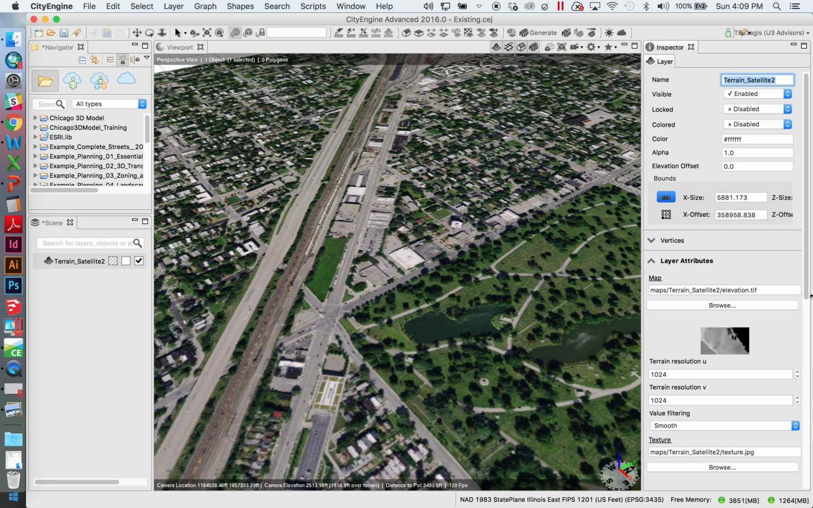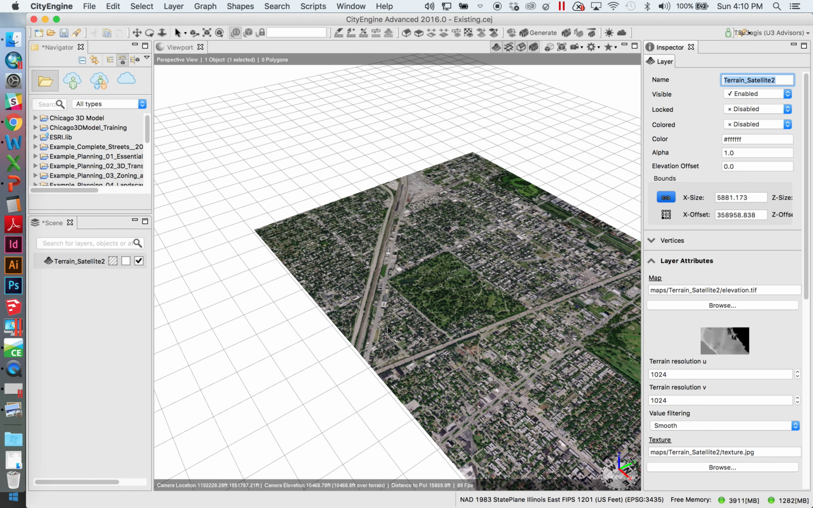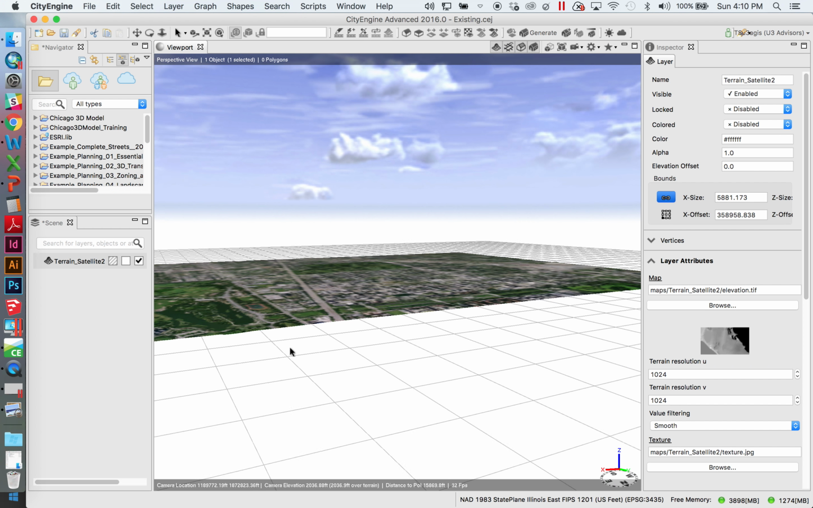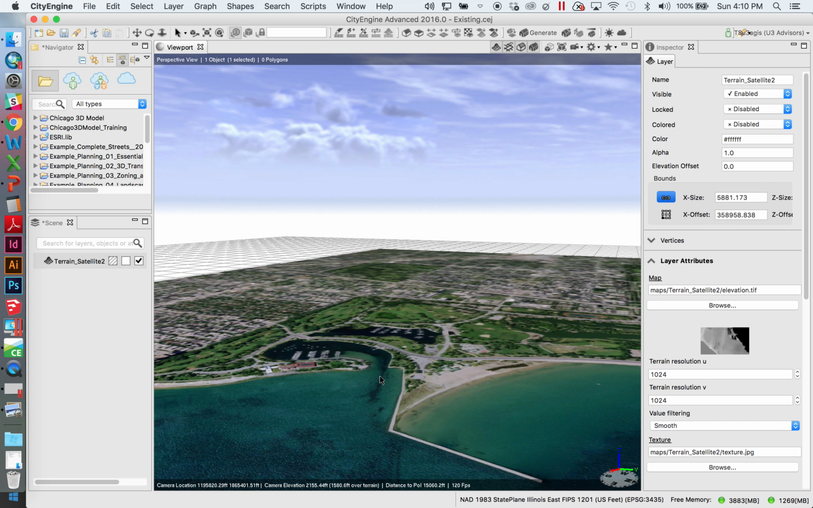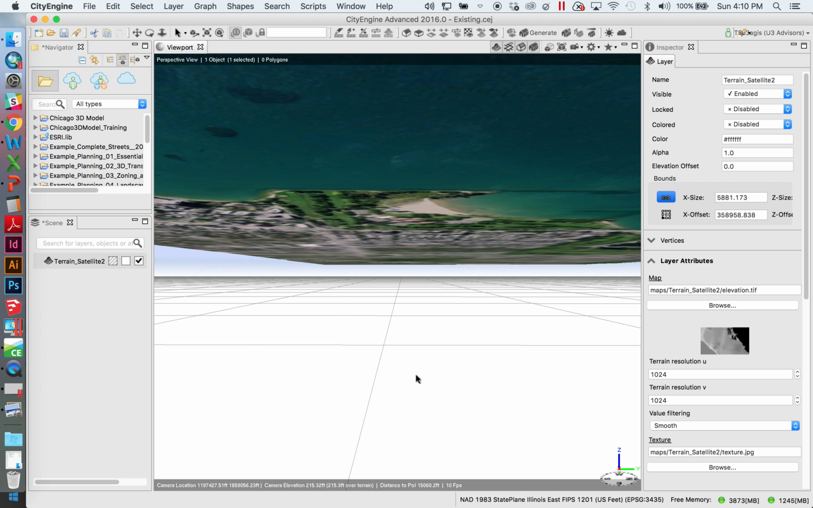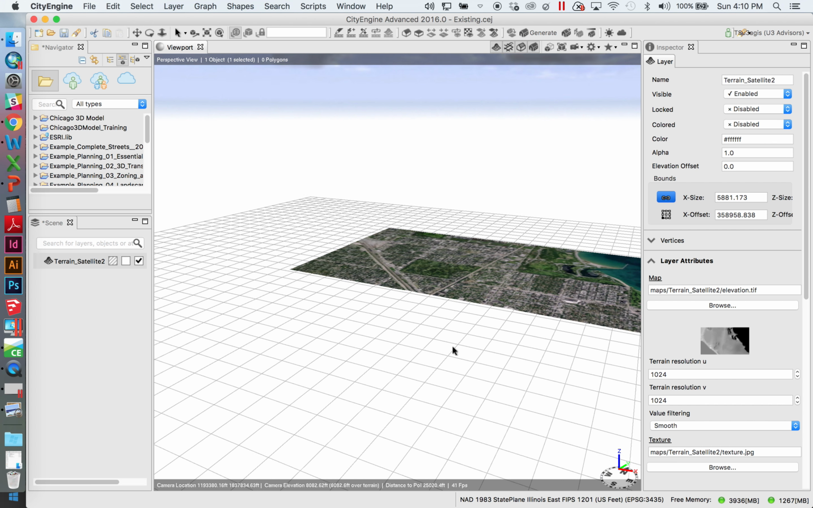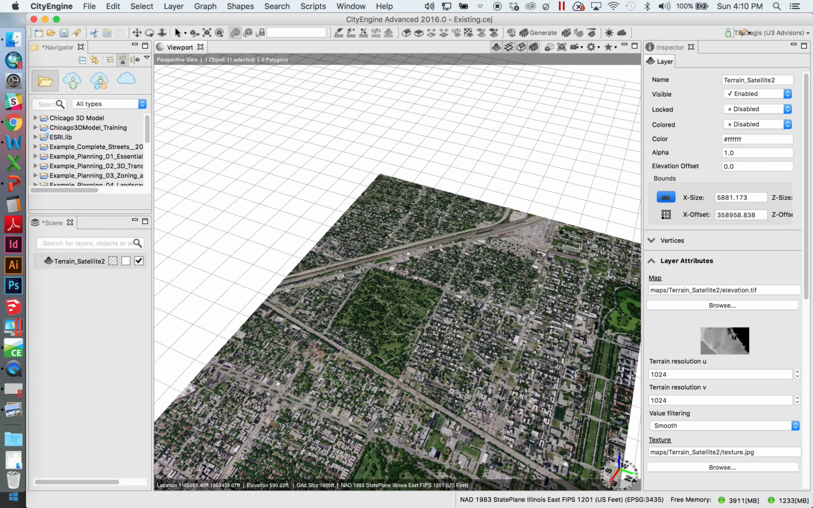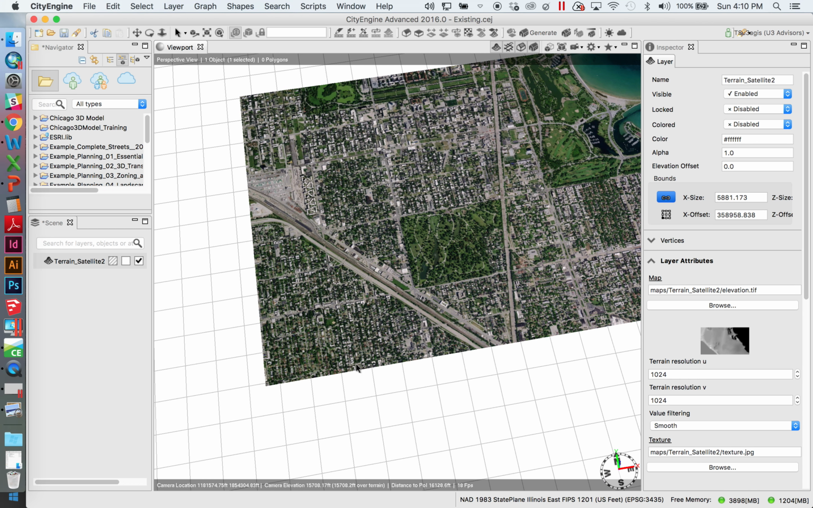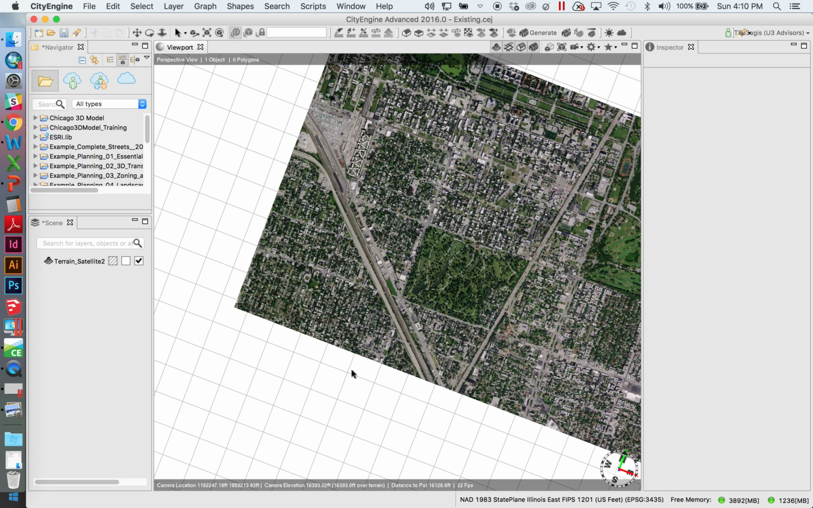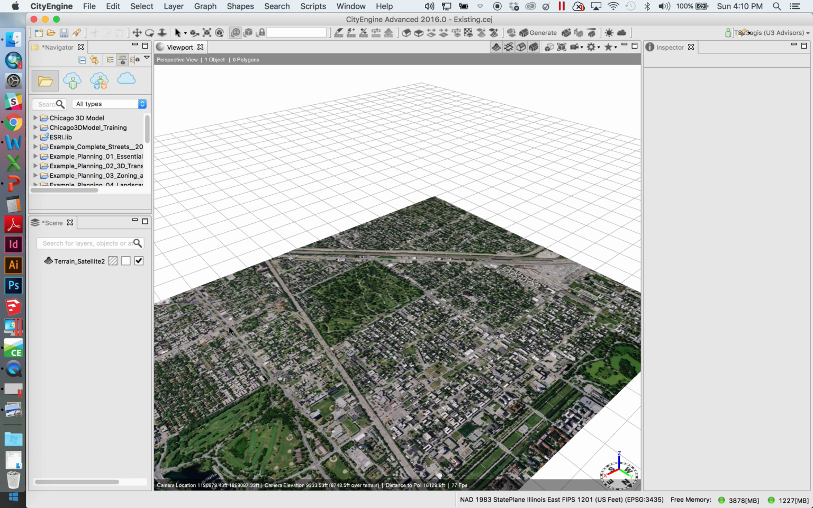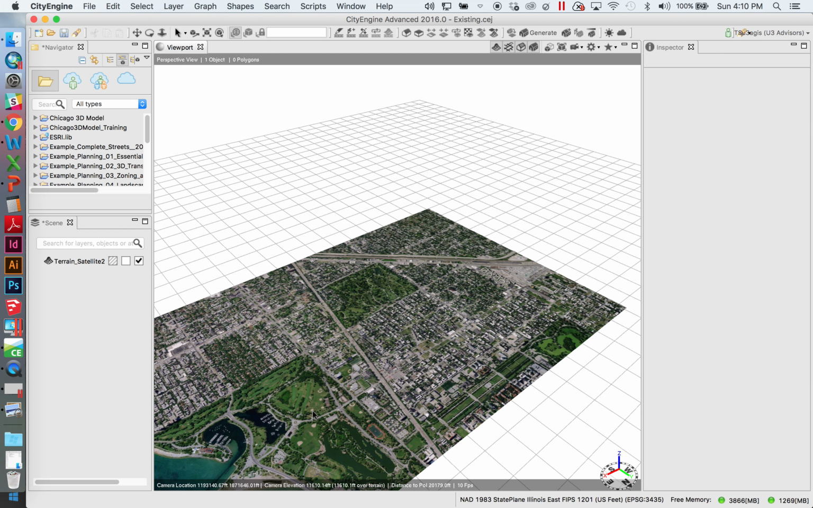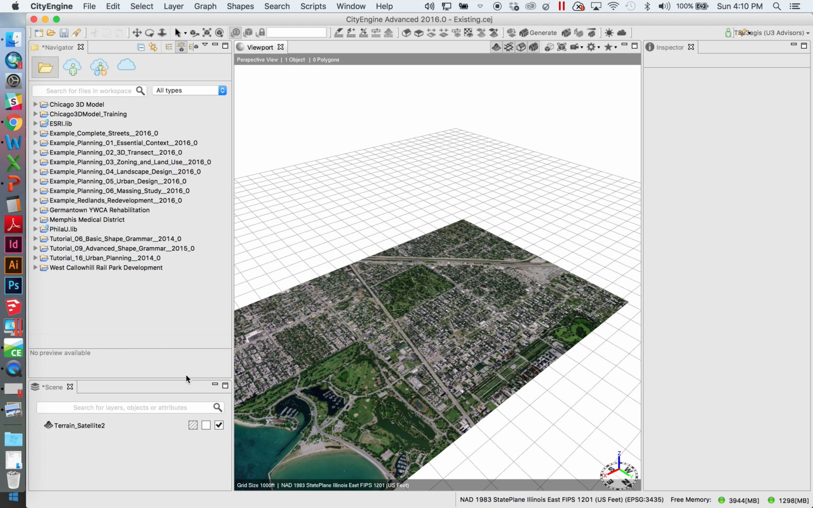Great. Now I have my terrain in my model. So it just looks like imagery because this area is relatively flat. It's kind of hard to tell that there actually is elevation data. So basically what this is, it's a raster data set, so imagery data set, but every single pixel has not only RGB color values, but it also has height data. So for every pixel, we know how many feet above sea level it is.